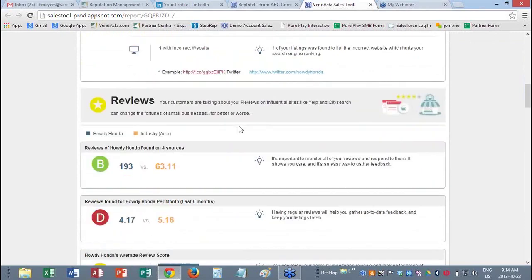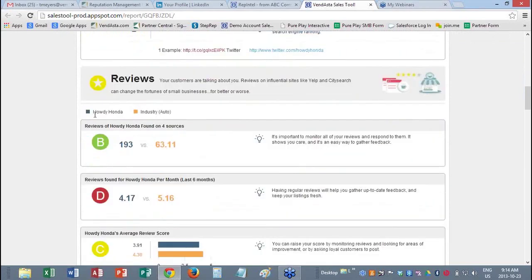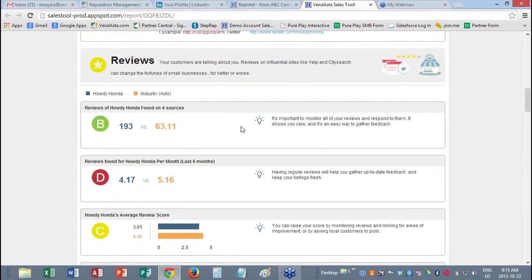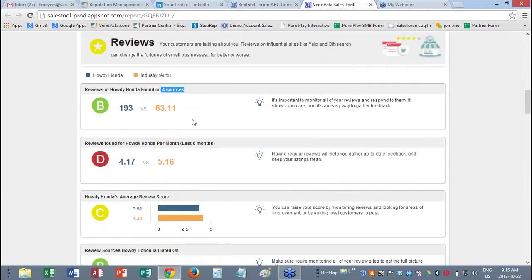If we're moving into reviews now, once again, it's Howdy Honda in the blue, and in the yellow or orange, it is the industry average. So we're seeing reviews on 4 different sources for Howdy Honda, and they're getting 193 total reviews versus the industry average of 63 reviews. So it's giving them a pretty good score of a B, but as in reviews, always room for improvement to get more reviews, and especially positive reviews about that business.